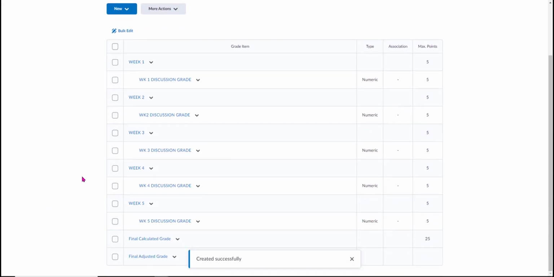Now you can see from this page, I have all of my categories and my items added. And that's how you add an electronic gradebook to the D2L Brightspace Learning Management System.